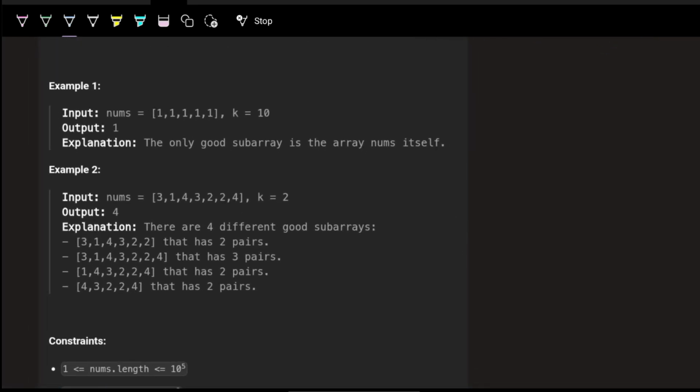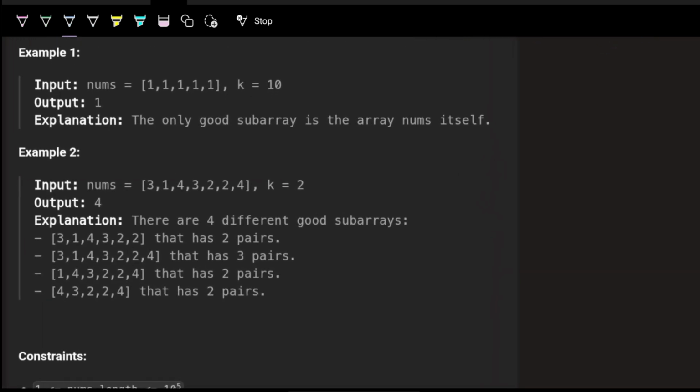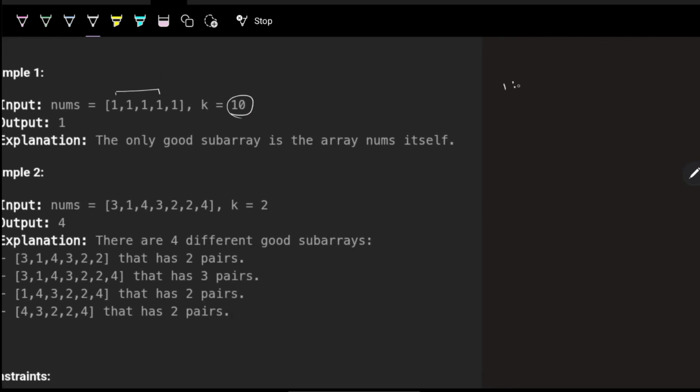If you see test case 1, we have to count the number of subarrays where there should be at least k equal to 10 pairs. If I consider only this subarray, that is four ones, 1 has frequency 4.